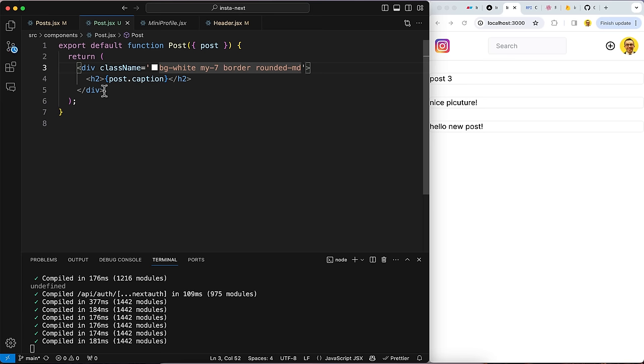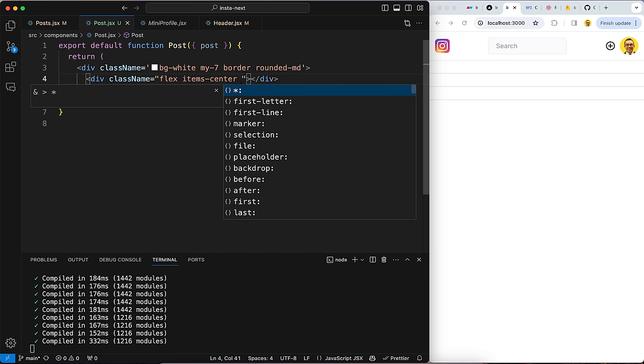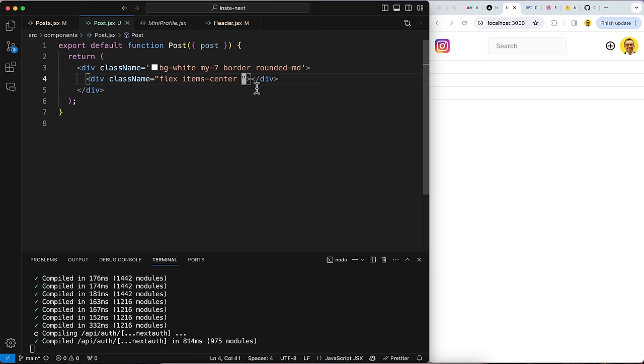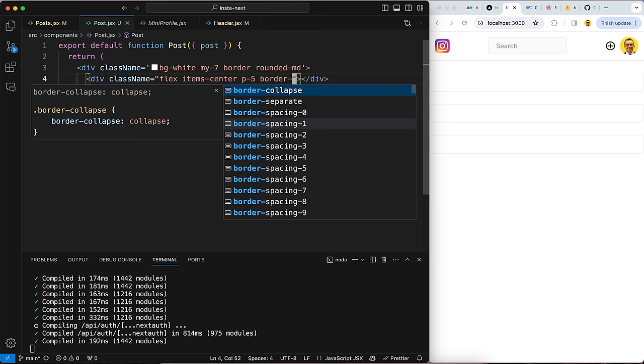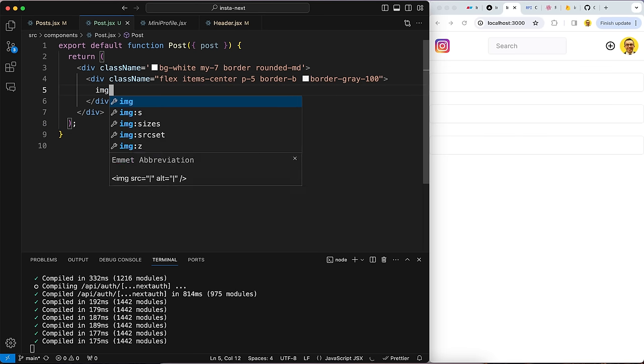You cannot see it well, but we're going to continue adding more things so you can see it completely. Inside this div, we're going to have another div, which is going to be flex, items-center, so everything will be centered. This is for the header section. If you look at the final version, each post has a header, which includes the image of the person, username, and this horizontal dots icon. So this one, we want to center. We want a padding of 5, border-bottom, and we want to set the border color to be gray-100. Inside this one, we're going to have the profile image.